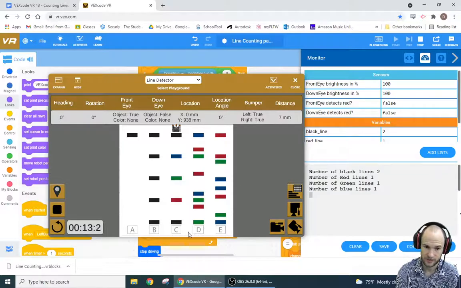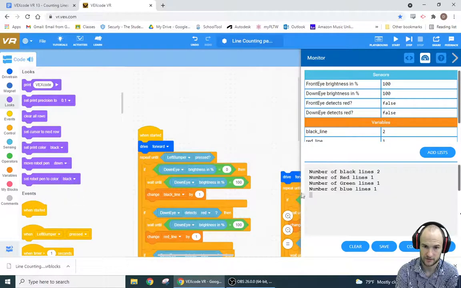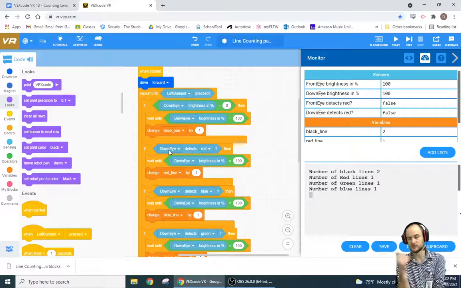And you would do that. You have to do it for D and E. But it's basically this code right here. And it's basically the level 2 code. You just add in all this. And the nice thing is the down eyes do detect red, blue, and green. If they didn't, we would have to basically watch the program.